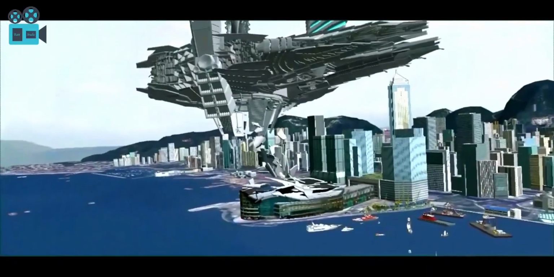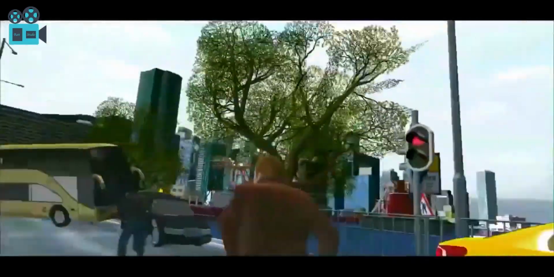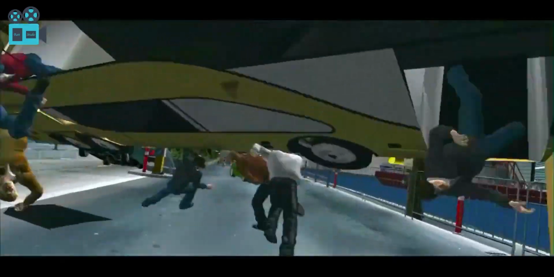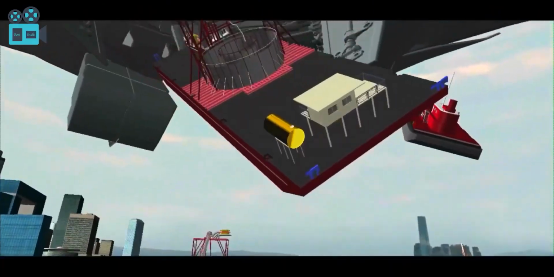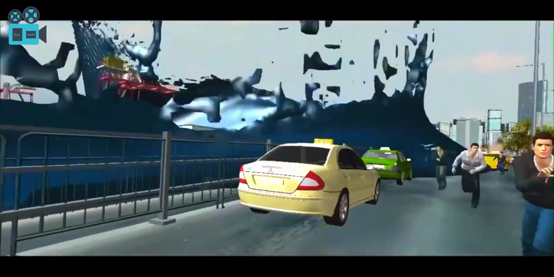The entire sequence began with a detailed pre-visualization. Using virtual animation, the team determined which buildings would fall, how debris would fly, and the camera angles that would best capture all that chaos.